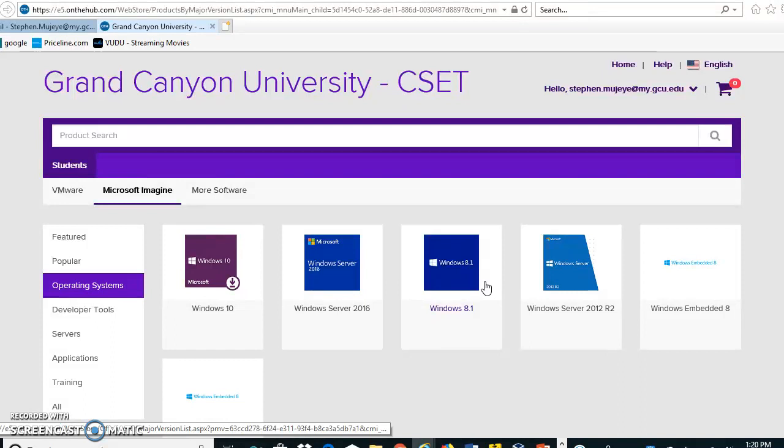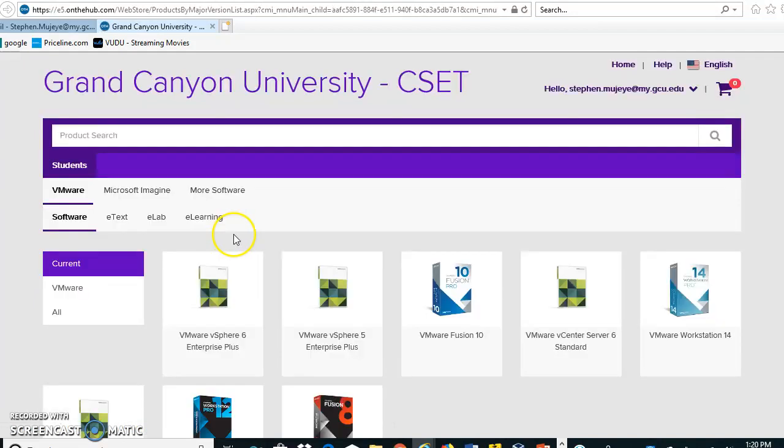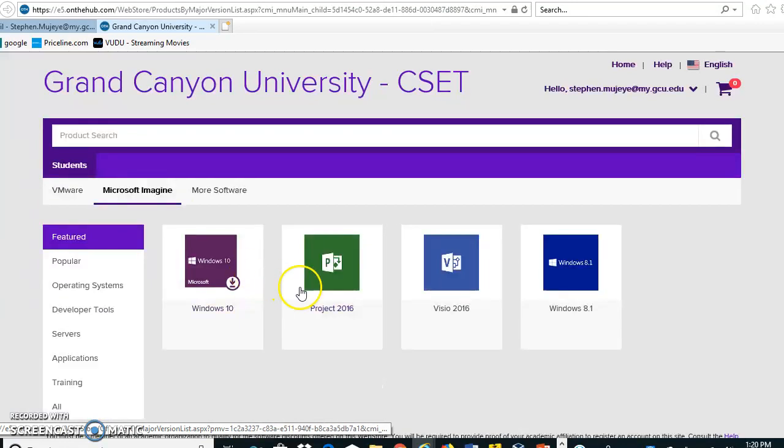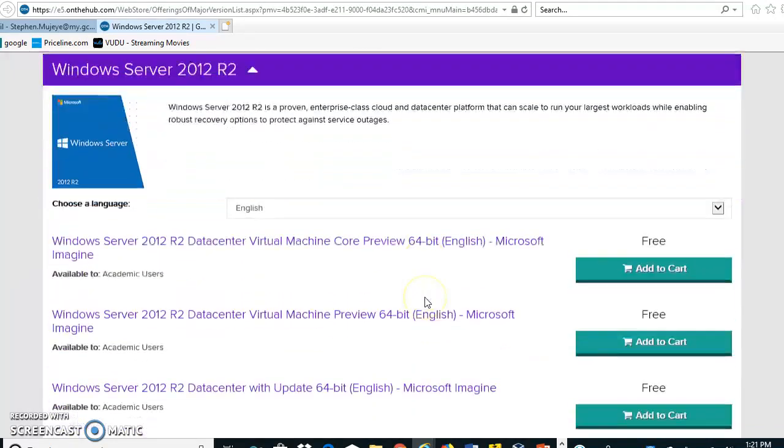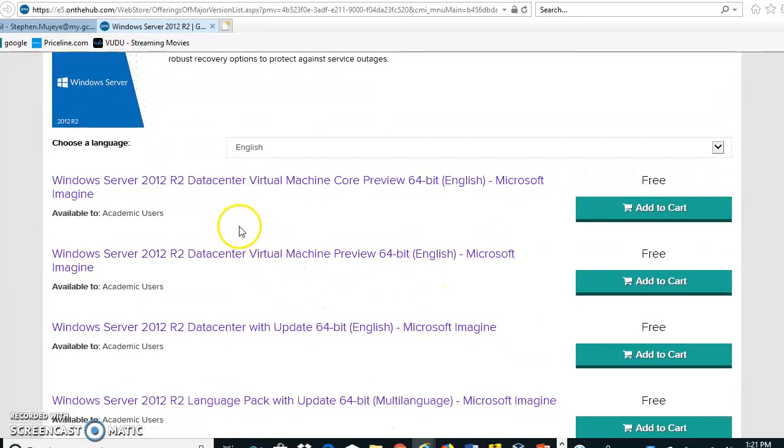Log in here onto Microsoft Imagine, and notice there are some VMware solutions associated with it. Under Microsoft Imagine you have different options. You have Visio that you can download. You have the operating systems, I should say. And for this class, we're going with Windows Server 2012 R2. So you can follow that link where you can download. There are different options for Server 2012.